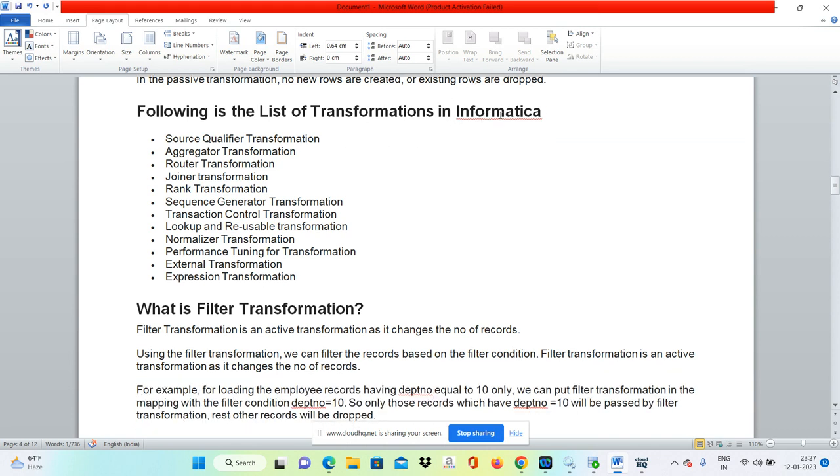Following is a list of transformations in Informatica. These kinds of transformations are there in Informatica, and according to our requirement, we use them. Here are the source qualifier transformation, aggregator transformation, router transformation, joiner transformation, rank transformation, sequence generator transformation, transaction control transformation, lookup and reusable transformation, normalizer transformation, performance tuning for transformation, external transformation, expression transformation. We will look at each one by one in later videos.